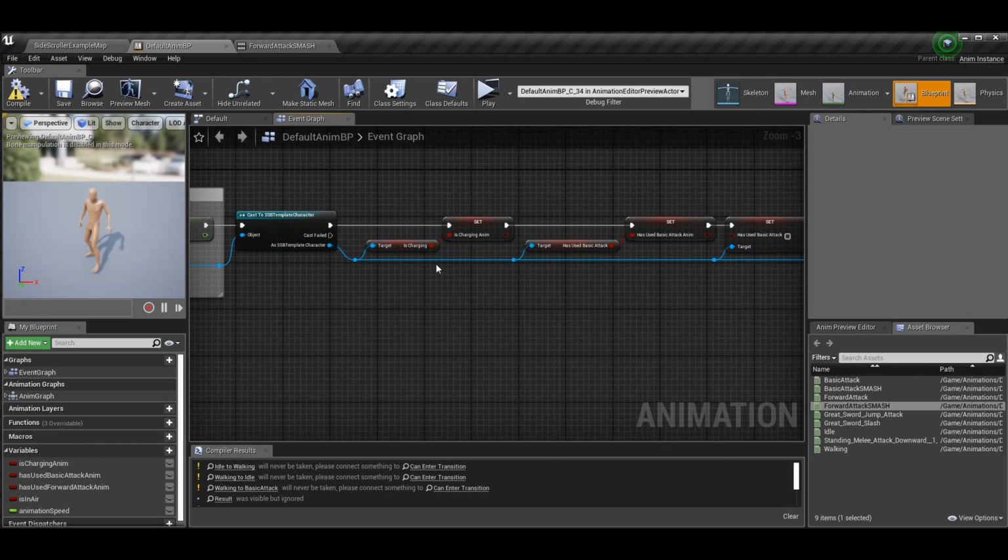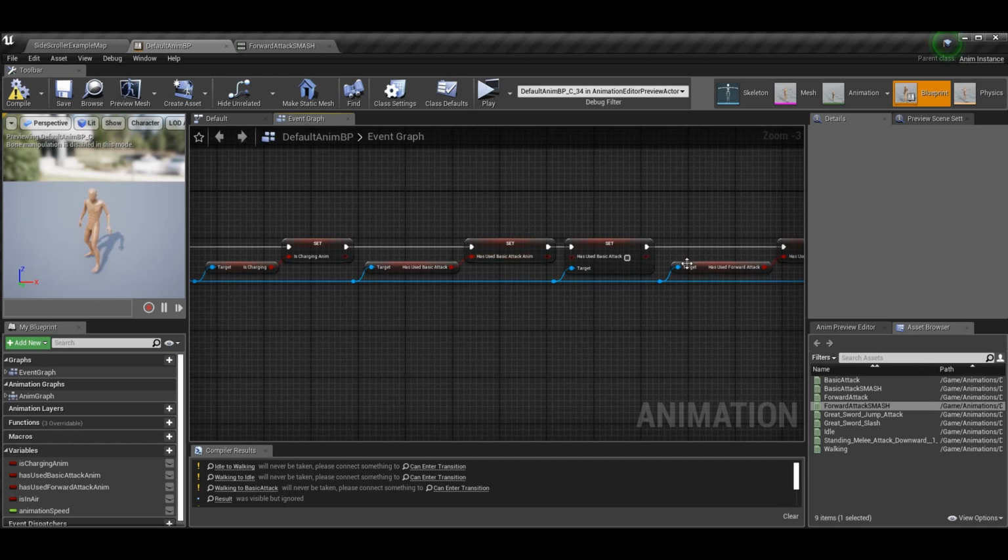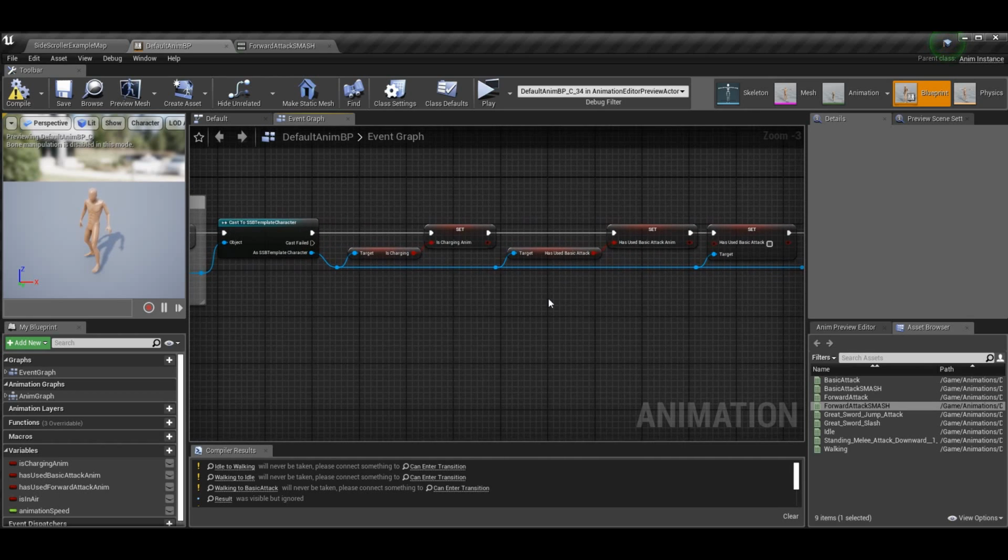So just go ahead and set this. It doesn't matter if it's true or false. We don't need to do a branch. Before I was doing a branch in here, I realized I was kind of stupid because you don't really need to do a branch. Just set it to whatever this is. If isCharging is true, then we want to set isCharging anim to true. Otherwise, set it to false.